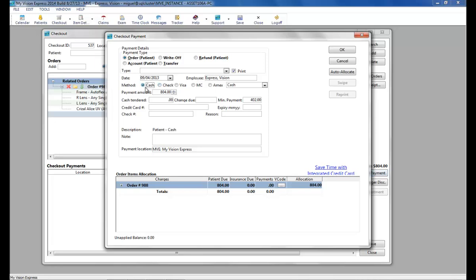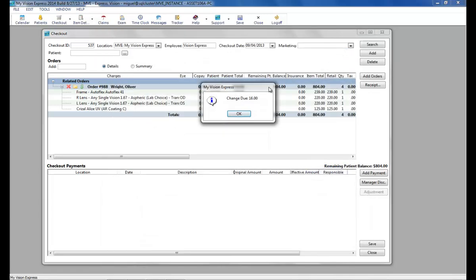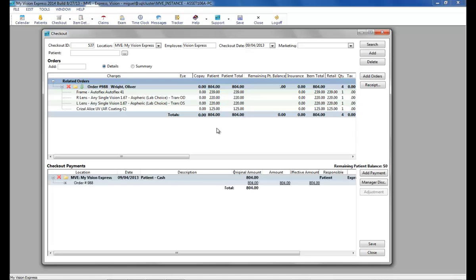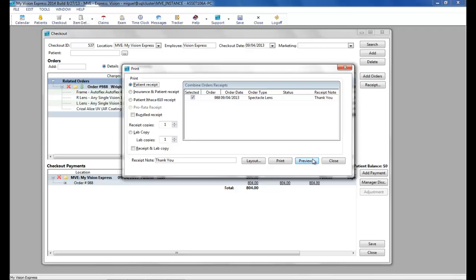If we take a payment via cash, and let's say that the customer gives us $820, when we tab over, it lets you know that $16 in change is due. You can also document a check number if the customer pays by cash. We'll click OK, and you'll be prompted to give the customer $16 change, and we will click OK. Our payments now show in the Checkout Payment section here, and you'll see now that there is a 0 remaining balance.